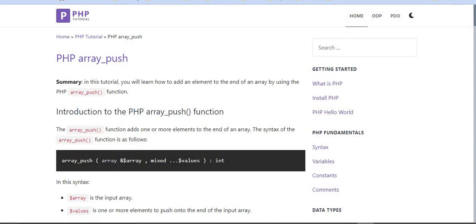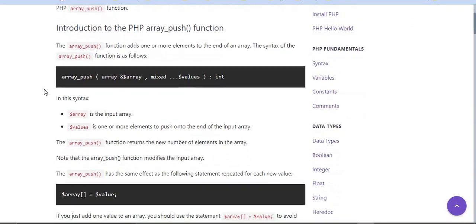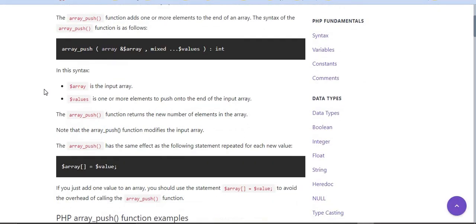The syntax of the array_push function is as follows: array_push, then the array name, and then some other arguments, the values. The array_push function returns the new number of elements in the array. Note that array_push modifies the input array, meaning it will modify the array that we send as an argument to this helper function.